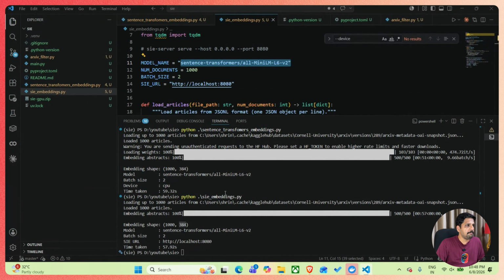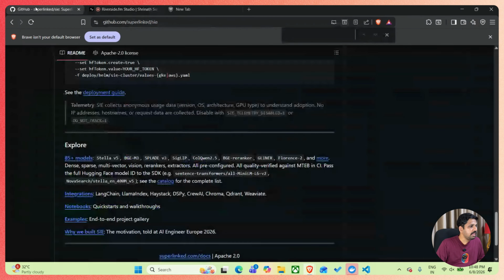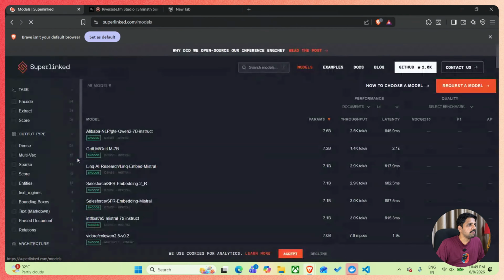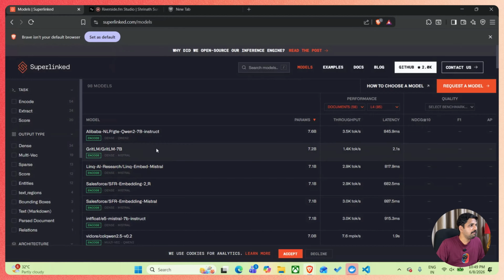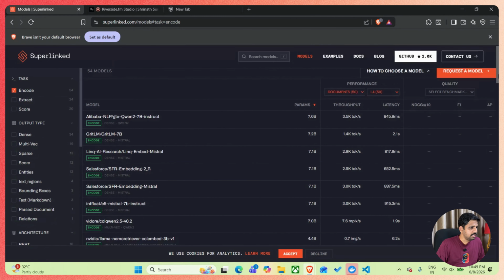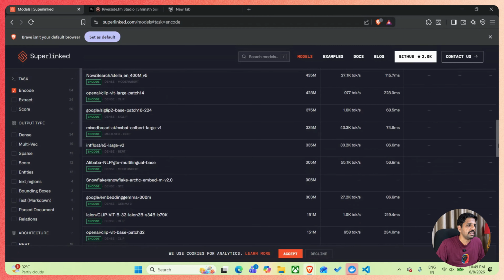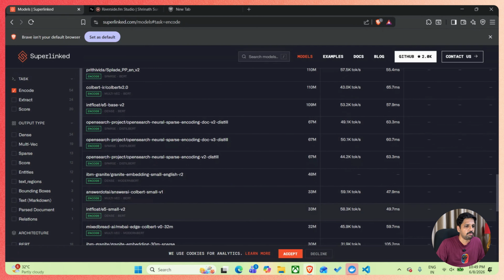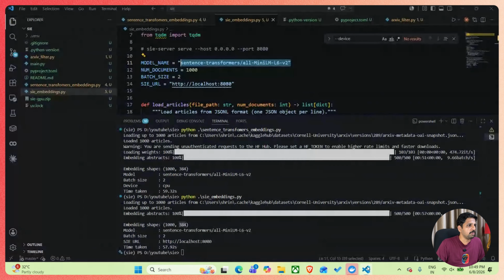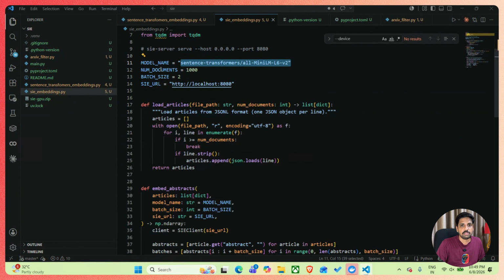For example, you can go to SIE and click on the list of models. As you see, you have a lot of models, and you can filter them based on your needs. These are the models which you can use for generating embeddings. You can pick any of these models and do a plug and play, change the model name, and run the inference without changing much in your inference code.